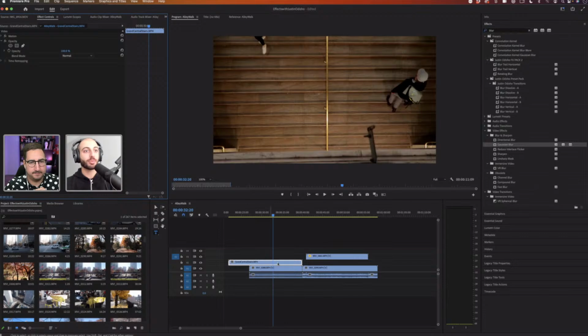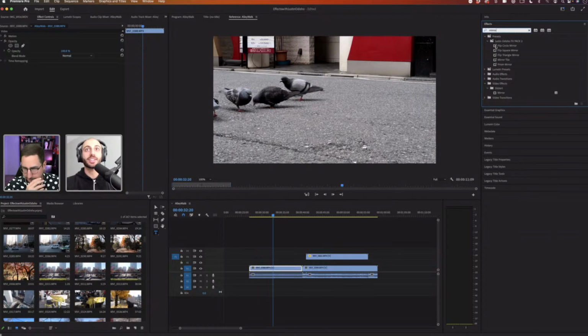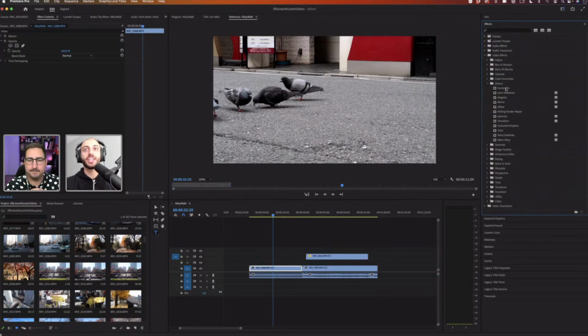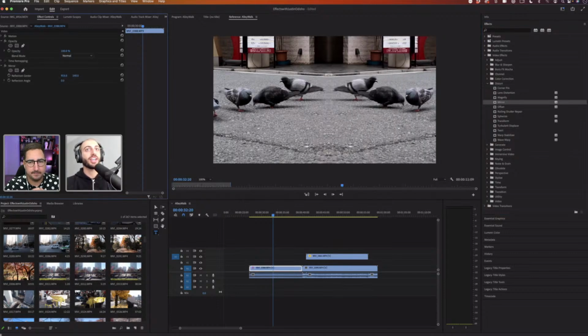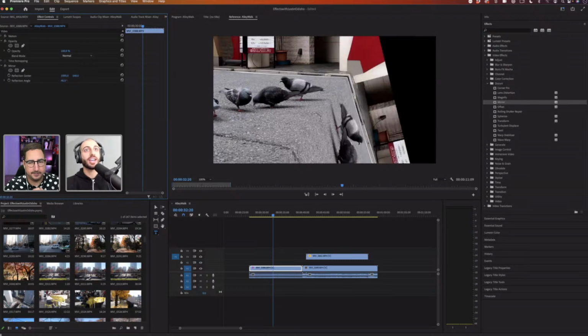Right. So let me demonstrate a concept to understand about the effect controls panel. If we're working on this clip of the pigeons, let's say I add a mirror effect. This is a really fun one, actually, going back to the distort video effects folder. It's called Mirror. As you can imagine, it just adds a mirror image, and you can simply adjust the center and the angle. We're getting very Doctor Strange here.